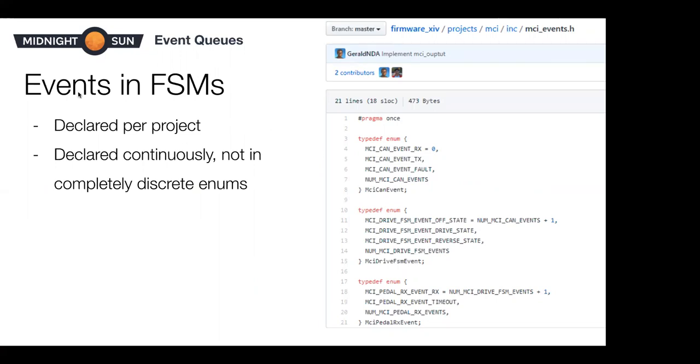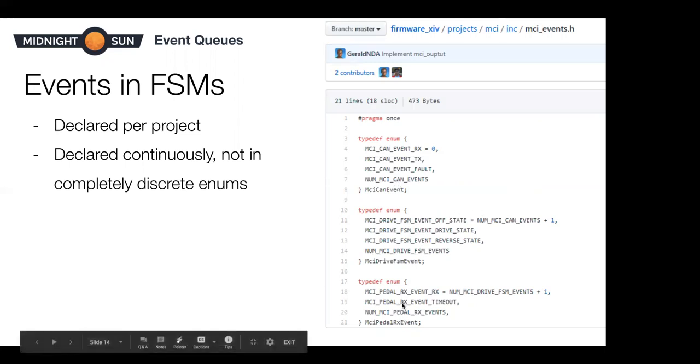So you declare your events per project. The important thing to note is that no two events can share the same ID. That's why we use this technique, setting it to, you can see this is referencing the num MCI CAN events from back here. We do this in order to make sure that no two events share the same ID.